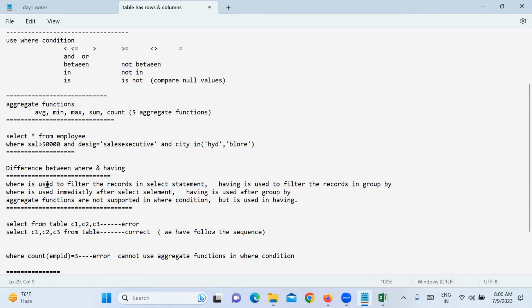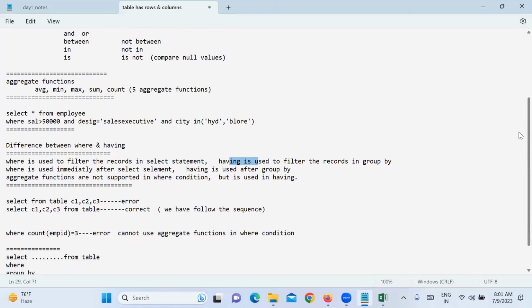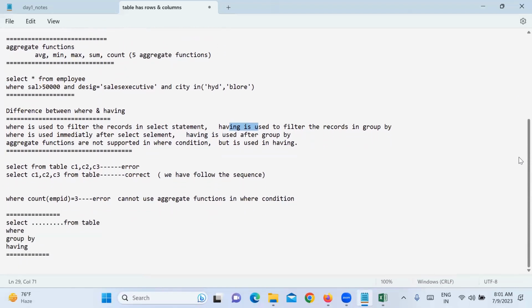Where is used to filter the records in the select statement, whereas having is used to filter the records after group by, the records which are grouped. If you want to filter grouped records, then you use having. Simple. For individual, independent records you want to filter, use the where condition. For grouped records, use having. Do you understand or any confusion here? Clear, sir. Understood.